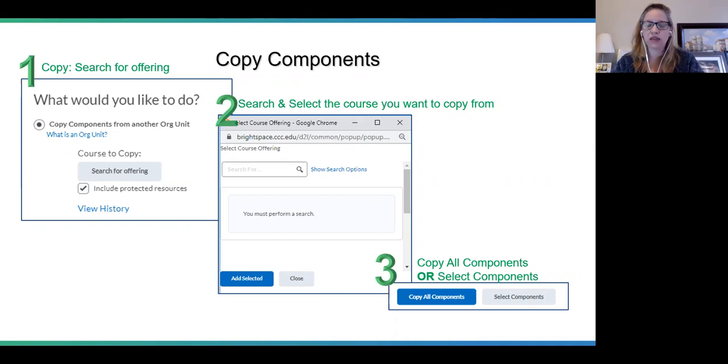So we'll talk about this when we get in the live site too, but you always start in the blank course and you search for the offering or the course that you want to bring into the blank course. The second step is you search for that course that you want to copy from or copy into, this one. And then lastly, you click this nice blue button at the bottom that says copy all components. So it's a 3-step process, and we'll go through that live in a moment.